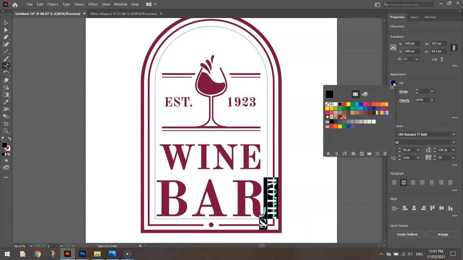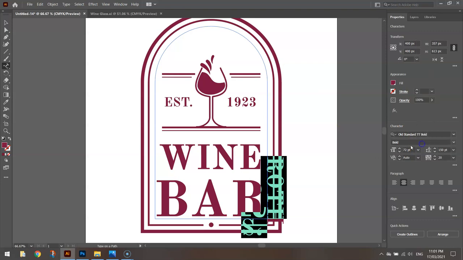Highlight it, change the fill color to that winey kind of color that we've been using. I'm going to change the size a bit bigger. Might even bump it up to about 80 point in size. Tracking, I'll bump it up to about 50.